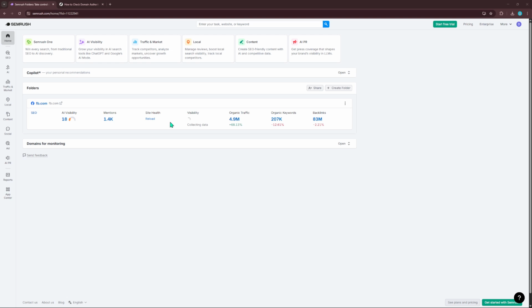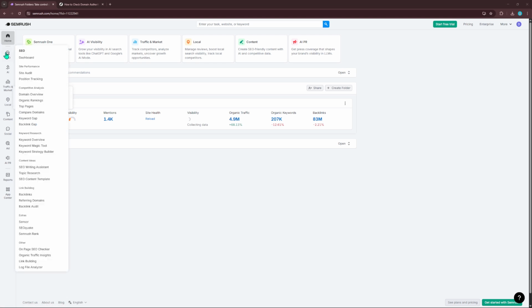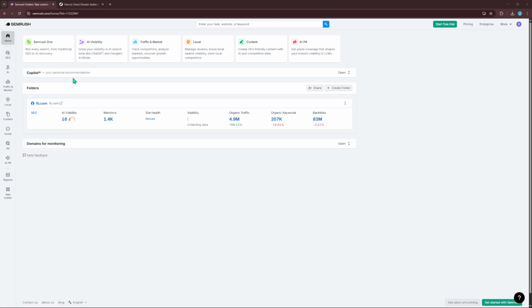Start on your Semrush homepage. If you're already logged in, you'll land on the main dashboard. This is your hub for all tools, and it's the quickest way to reach the reports we need. If your dashboard looks slightly different, don't worry. Semrush updates its interface from time to time, but the core navigation remains familiar.